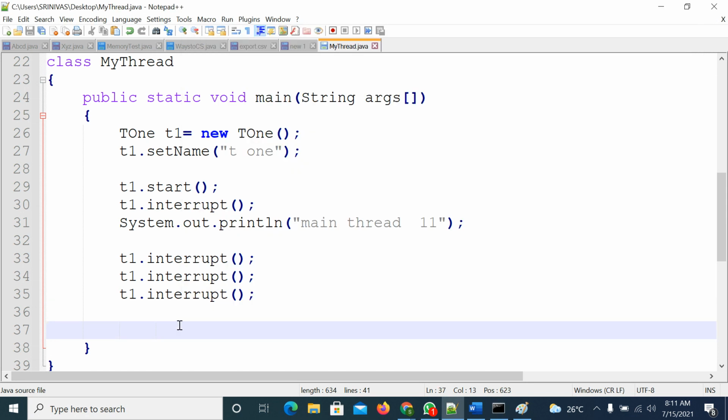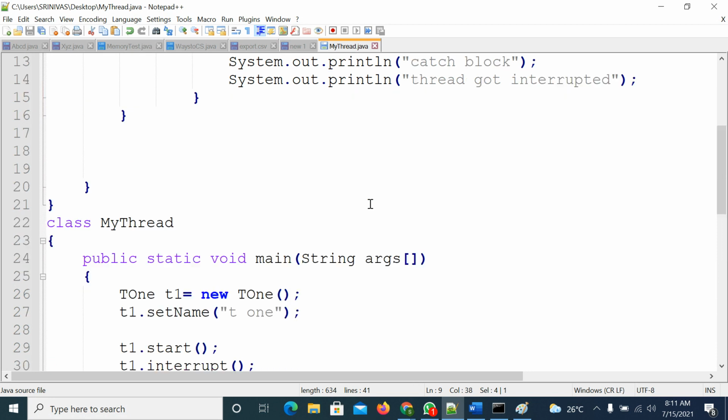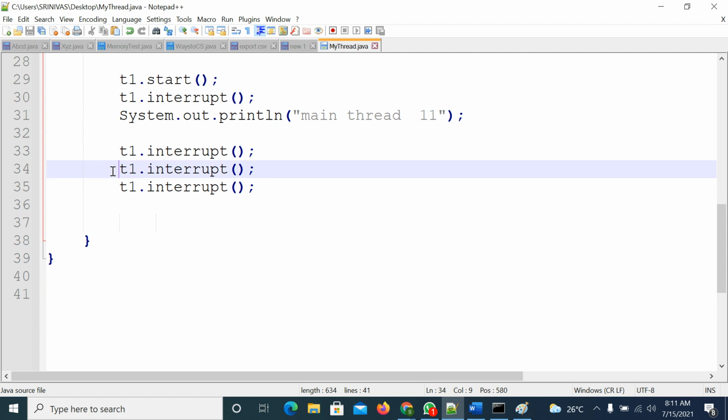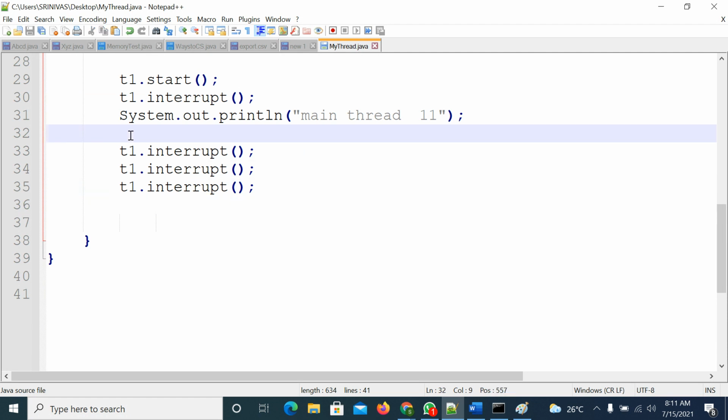So why? Because the thread is here in waiting state. How many milliseconds? 1000 milliseconds. Within that 1000 milliseconds, the main thread has executed all these lines. Right, here if you make the thread wait for 1000 milliseconds, then the remaining interrupts will be handled.